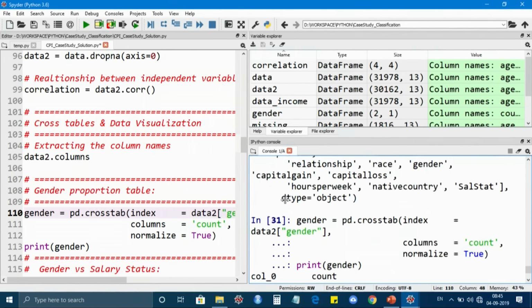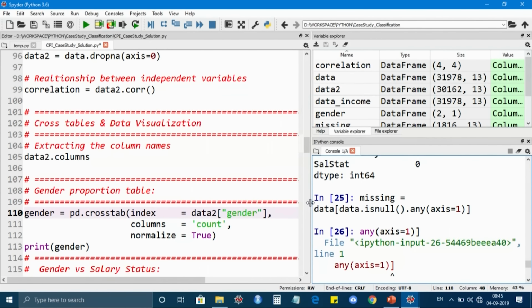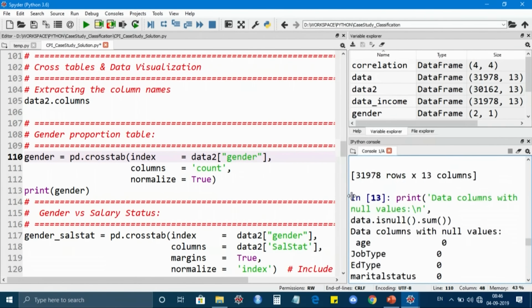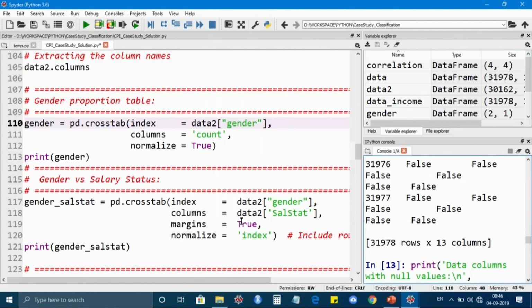So, now we have got an idea about what is the proportion of gender that we have. Now, it is time to check how salary status varies across gender. So, we are going to look at the two-way table, where we are going to check the relationship between gender and salary status. In rows I want gender, and in columns I want salary status.